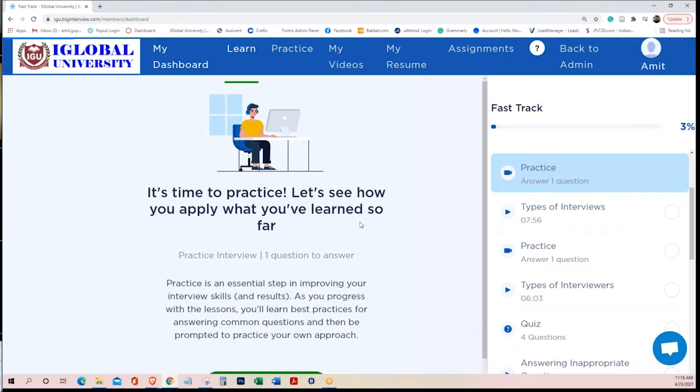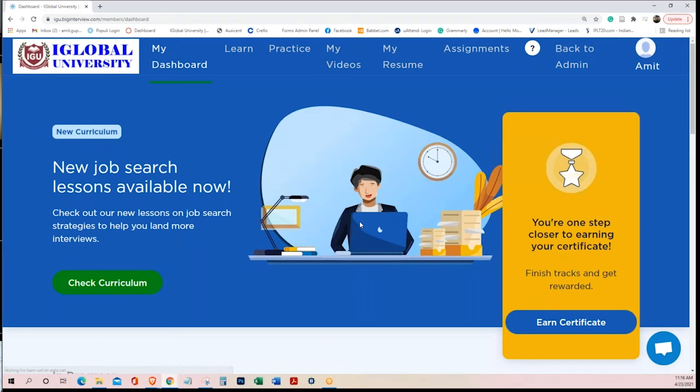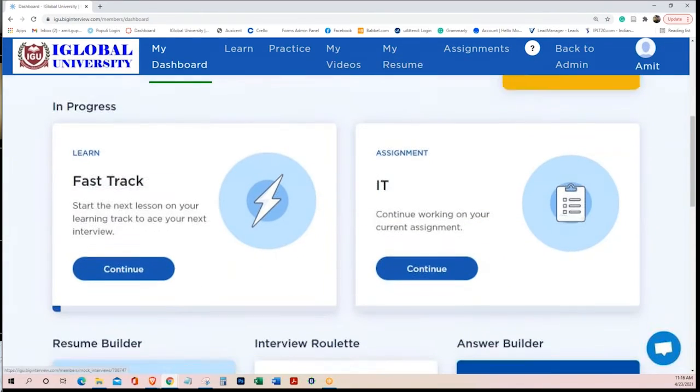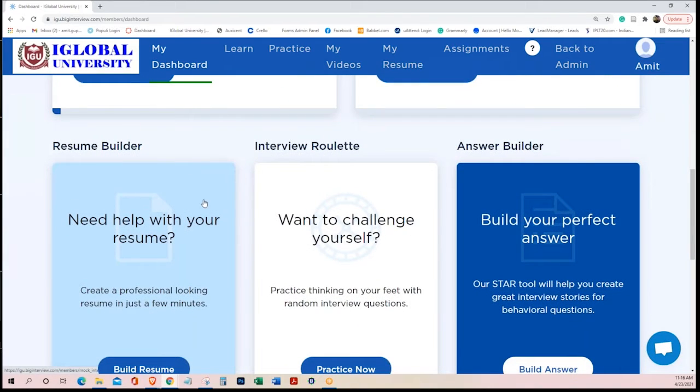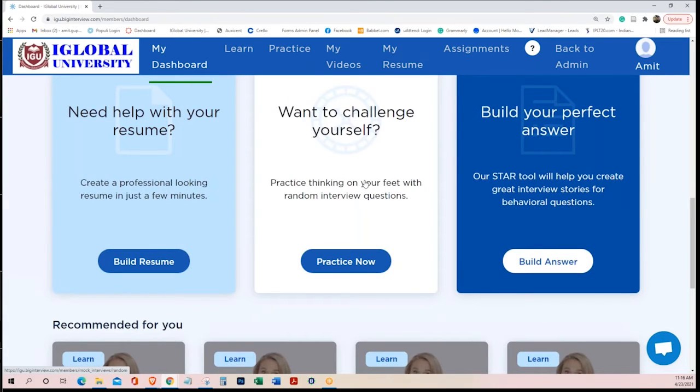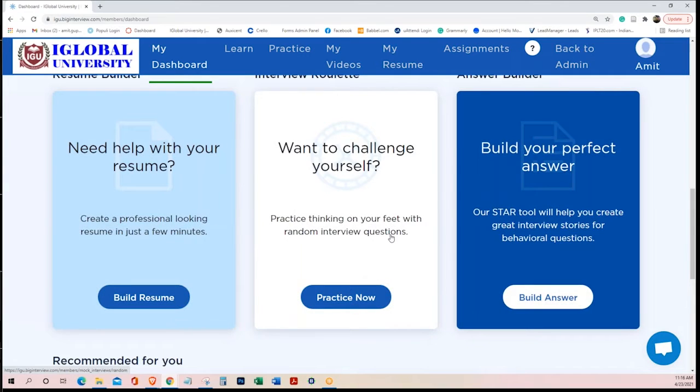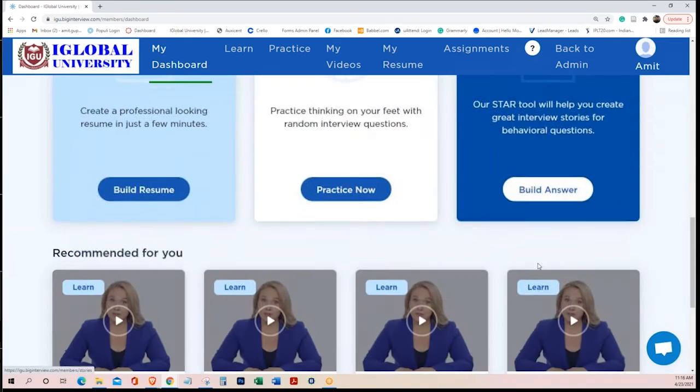So let me go to my dashboard again. This application is very handy, very easy to operate and very simple. As you see here, we have several sections, like Interview, and if you want to challenge yourself, if you feel you are good with the interview, you can challenge yourself. And also the best part is they have a 24/7 help desk. If you find any difficulties with the application, you can email them, text them, anything.